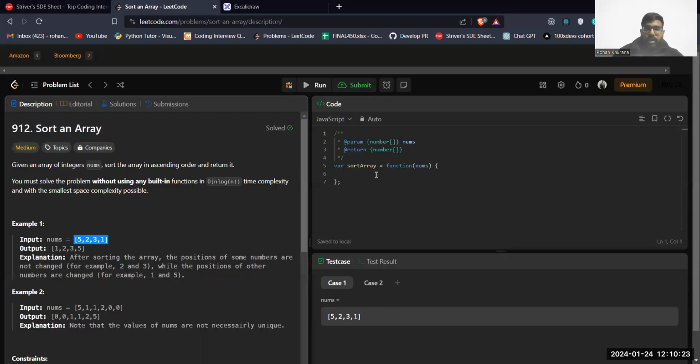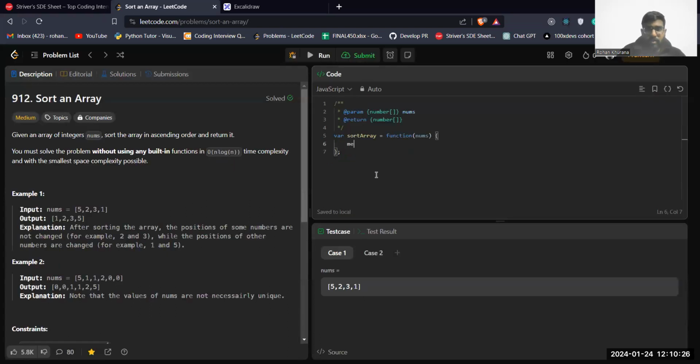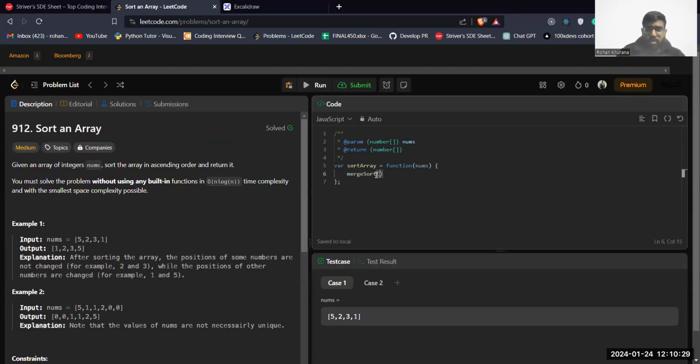Let's try to implement it here. I'll say that merge sort. Do I need to return anything? Given an array, sort the array and return it. Okay. I'll pass my nums. I will pass my low pointer. I will pass my high pointer as nums dot length minus one. Great. We have already sorted and we need to just return the nums. Let's write our merge sort. It will take an array. It will take a low pointer. It will take a high pointer. Great. Now let's write our base case.